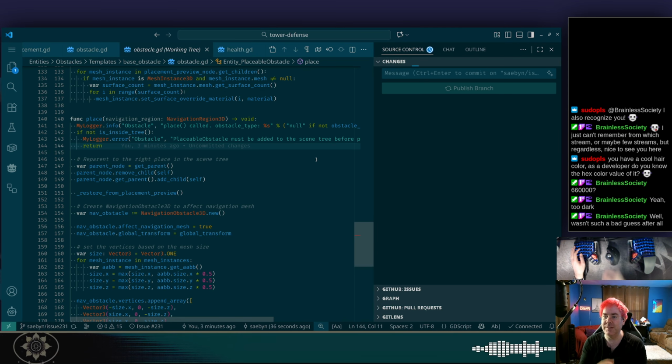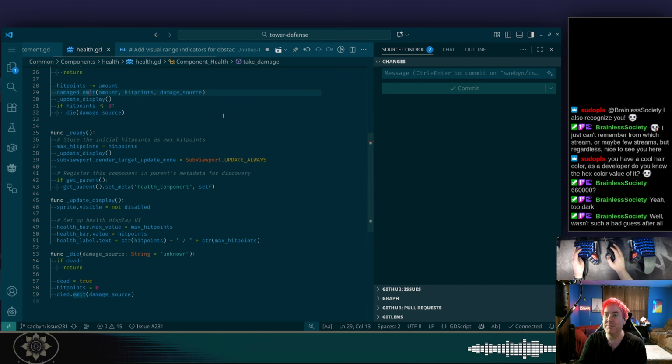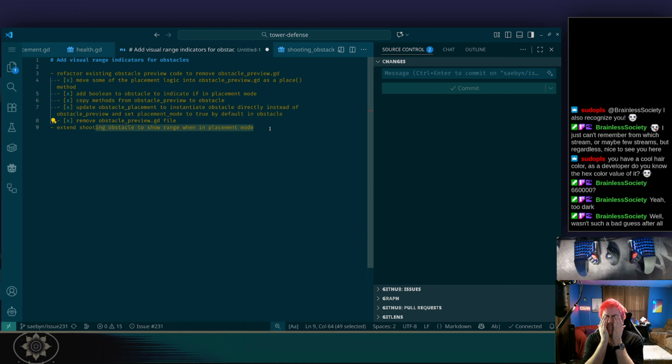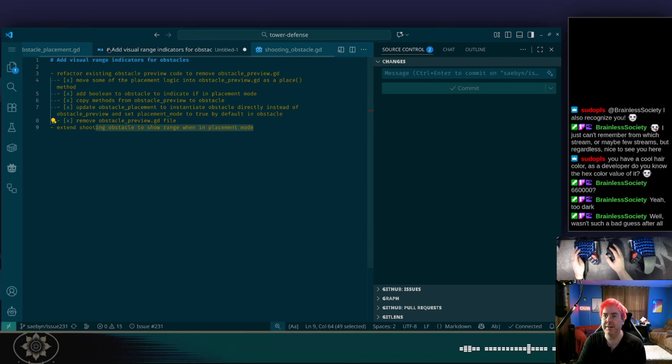All right, I want to push this up. We have refactored the existing obstacle preview code to remove obstacle preview as a thing. Now we need to extend the shooting obstacle to show a range when in placement mode. This is why I was thinking we wanted that Boolean. So how would we do that, given what we've built?